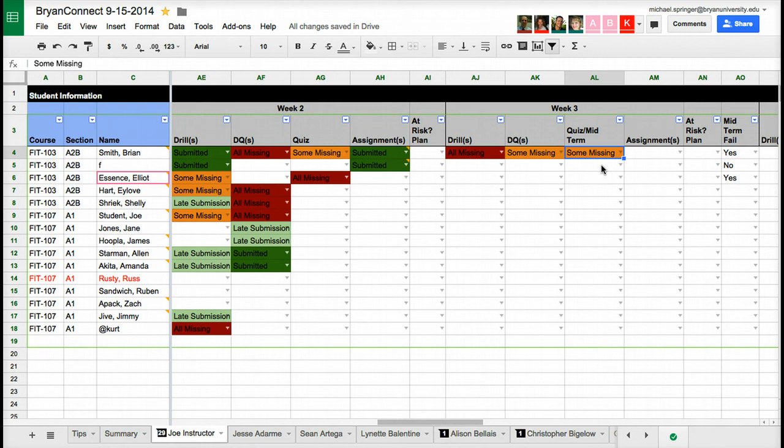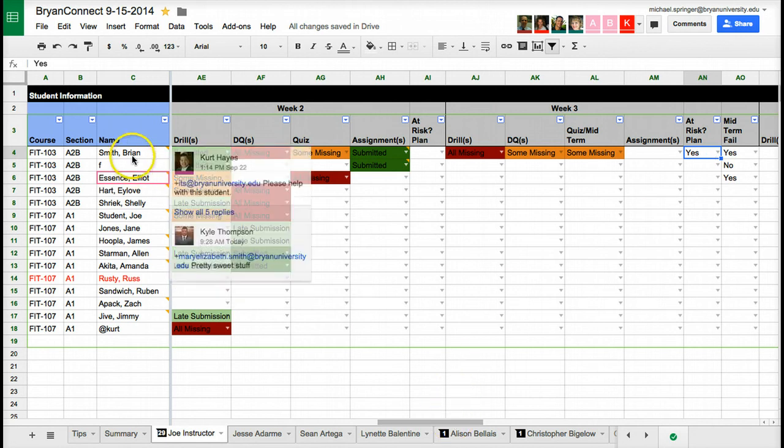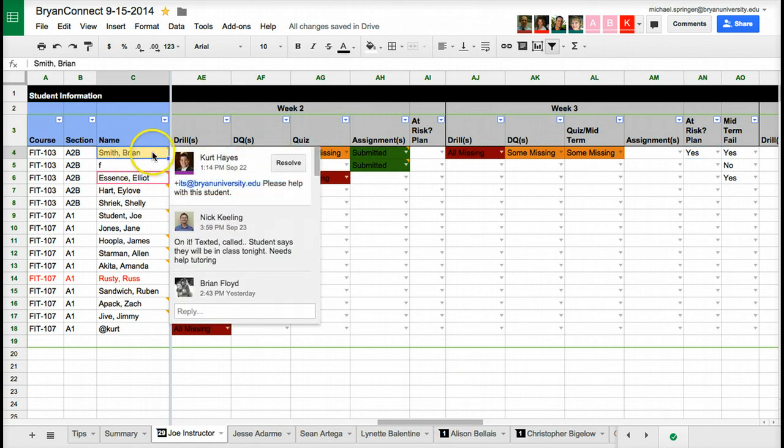At the end of the week, you can keep track of whether or not you're reaching out to these students in the column that says at risk plan. We'll want to reach out definitely to any students that we've marked as yes for at risk. Then you can leave yourself a comment right here in the at risk plan box, or alternatively you could leave that information in the student's actual name, where you can keep running notes about that student throughout the course of the module.